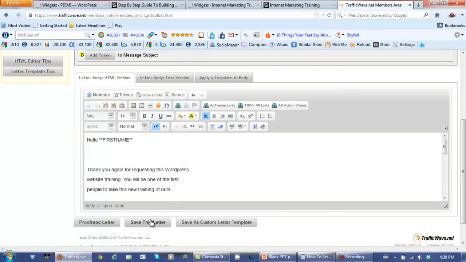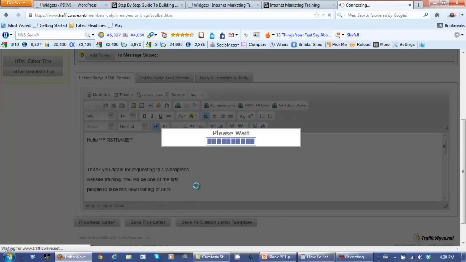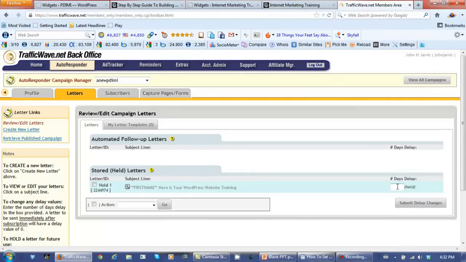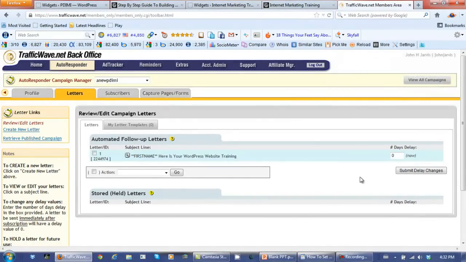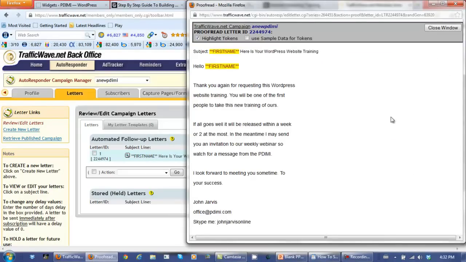Now what you want to do is save this letter. From here, all you need to do is set your delays to 0 and click this button, Submit Delay Changes. Now it's going to be sent out immediately after they subscribe. You can proofread it from here too. You can just left click on this, proofread, and there is your letter. See how it's spaced out nice and neat? And they don't have to read all the way over here to the right to read this. People are more apt to read it this way.